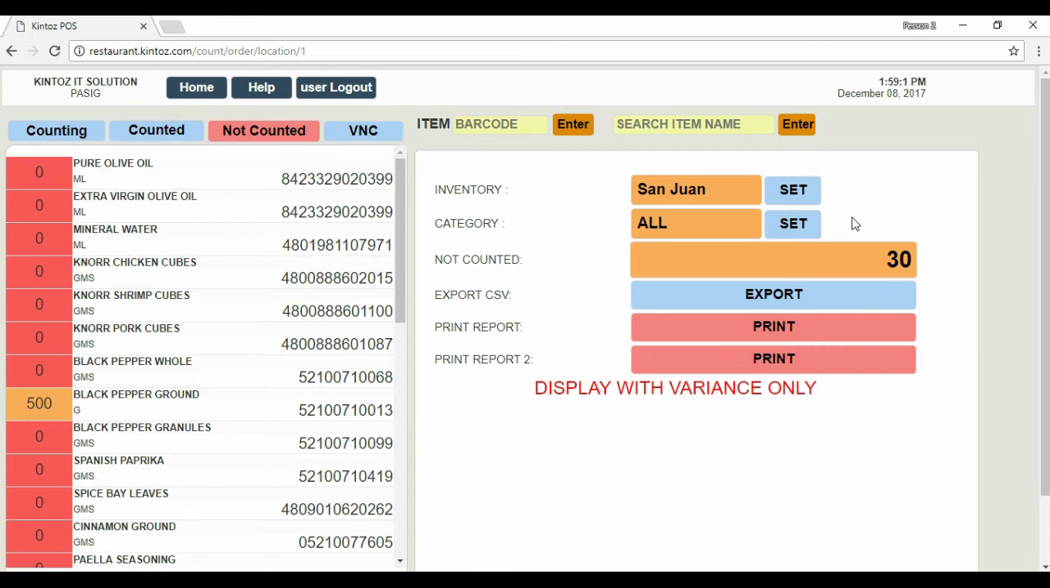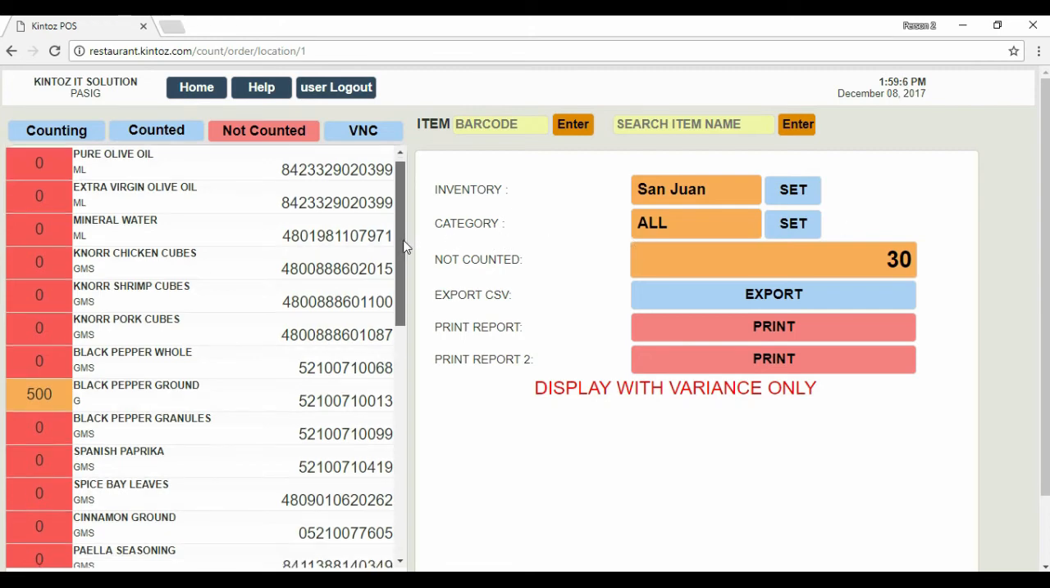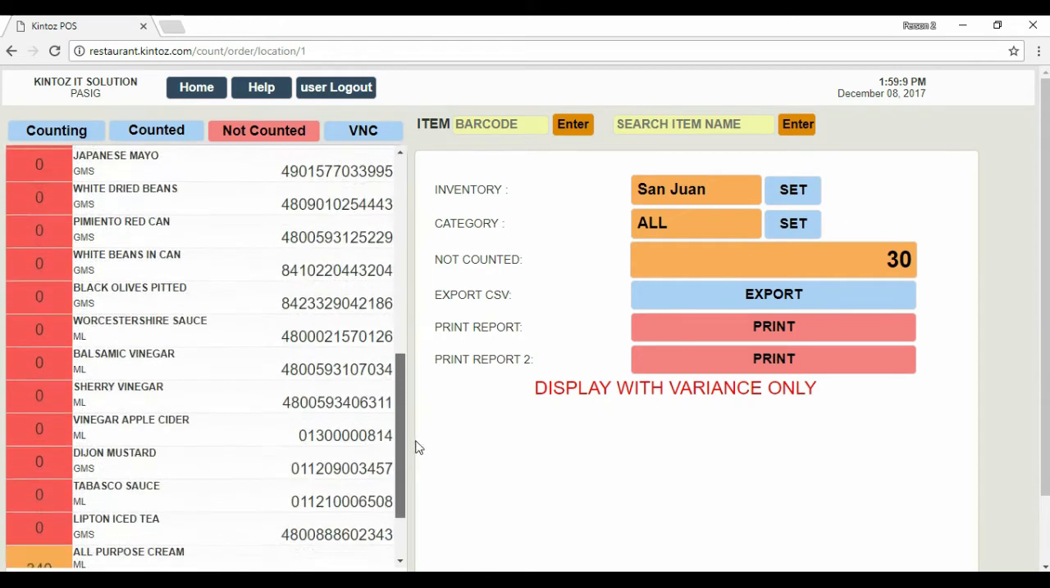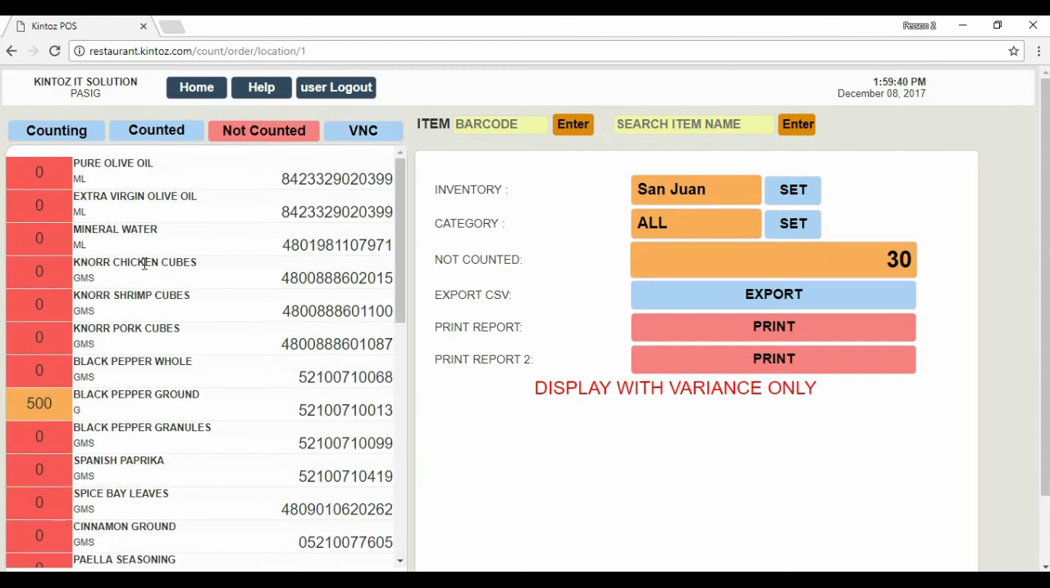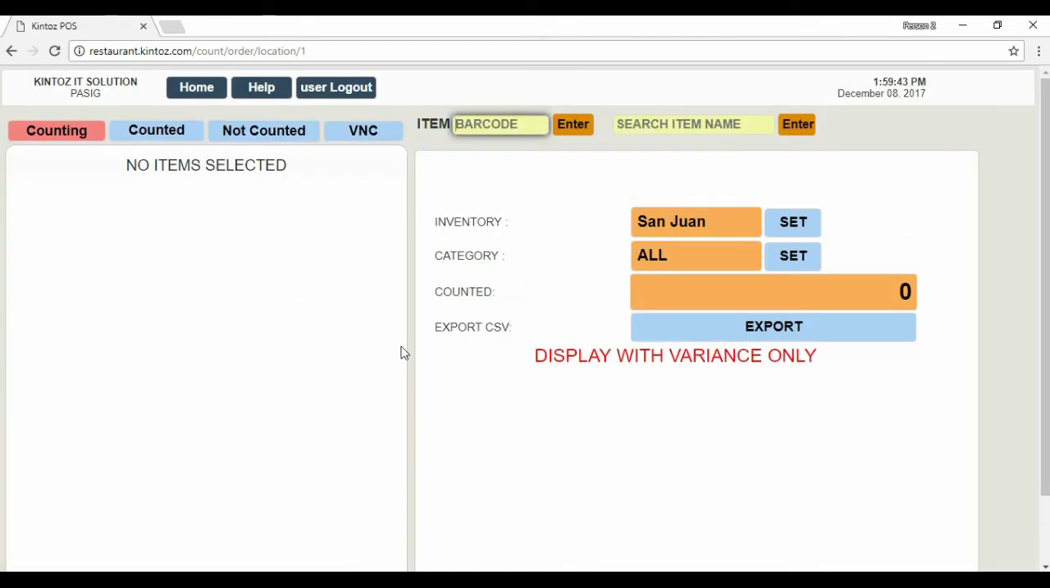Notice that most items are currently zero. As of the moment, we have a 500 count for black pepper ground and 340 for all-purpose cream. We will be using these items as examples. Now, let's go to the counting tab so we can start counting items.